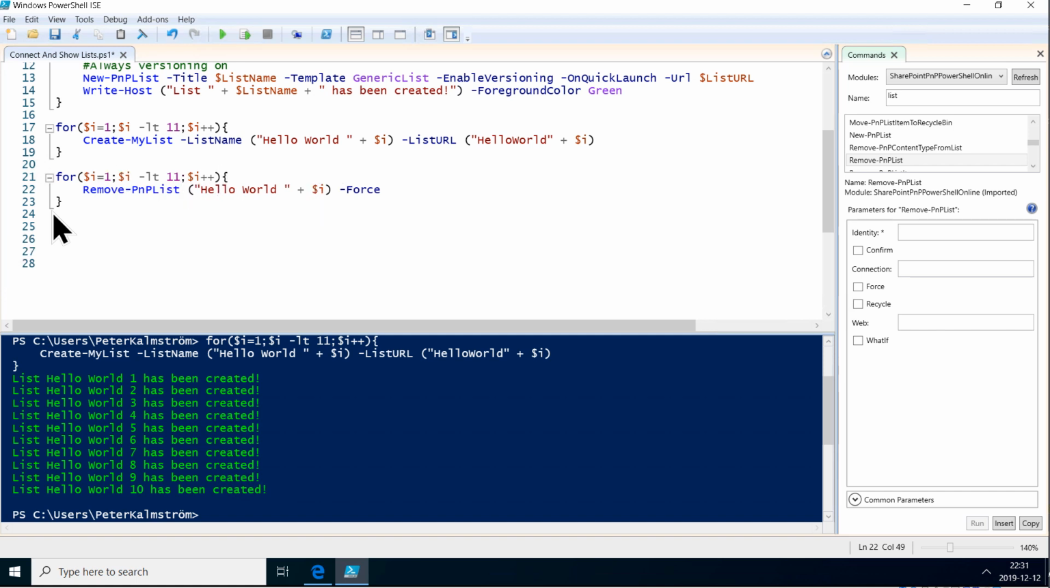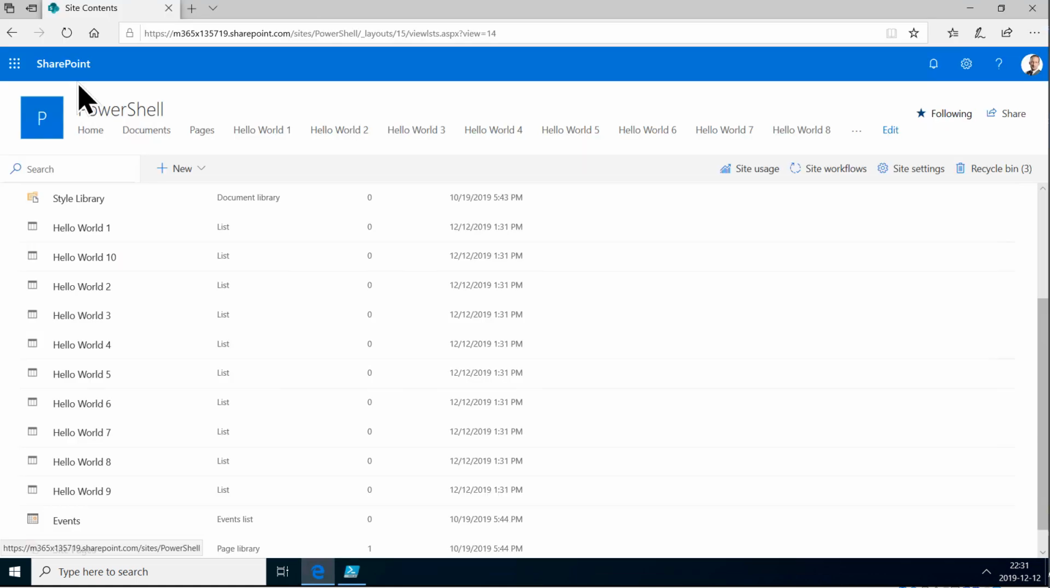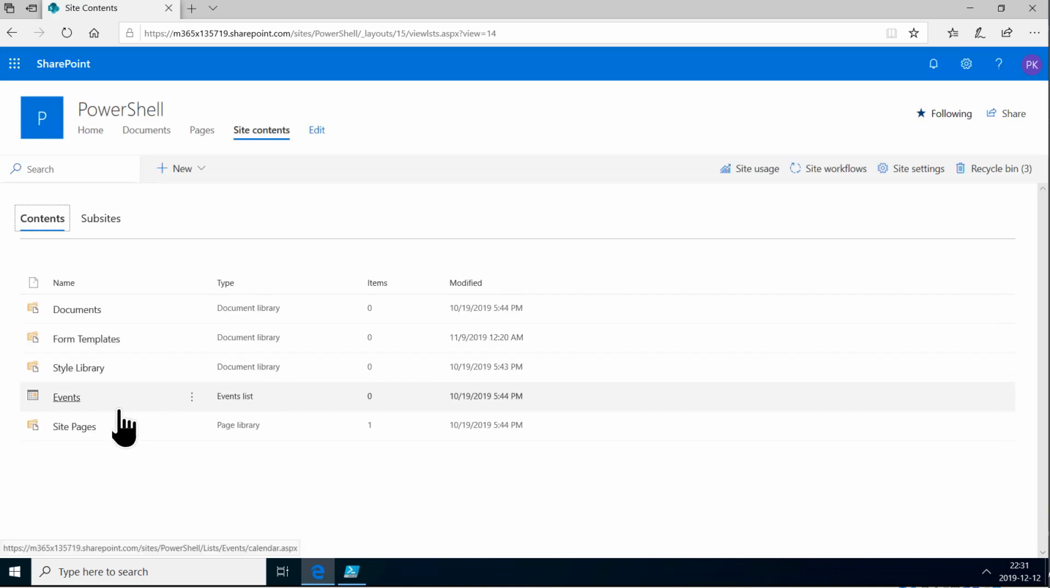So let's run that again. We put the -Force here to not get any confirmations. And we don't want that, of course, when we're doing it 10 times. Here we go. Now it's removing it. Removed. And it takes a little while, of course, but we should see these being removed now. So there we go. We don't have any Hello World lists anymore.